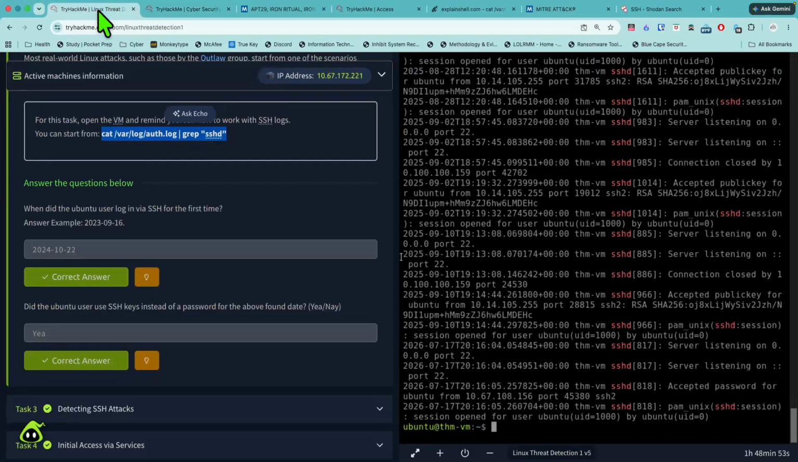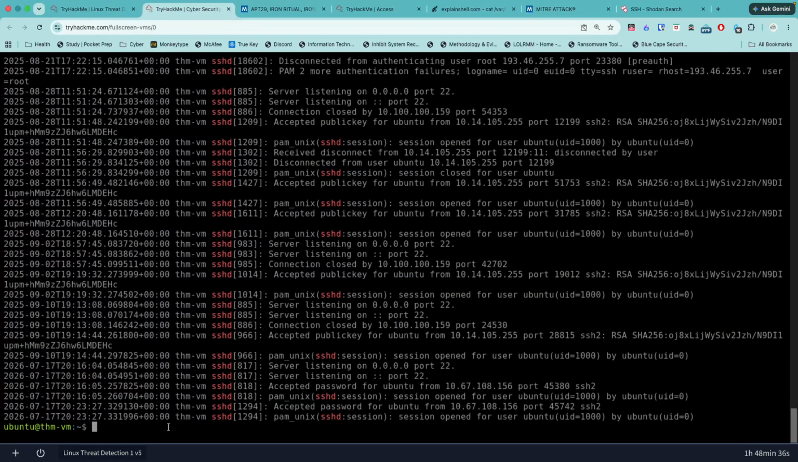Awesome. So when did the user log in via SSH for the first time? We also have a hint and our answer format as well. You might want to filter for only successful logins. So we're going to add another pipe, and we're going to look for accepted, so that we can see when the user logged in.